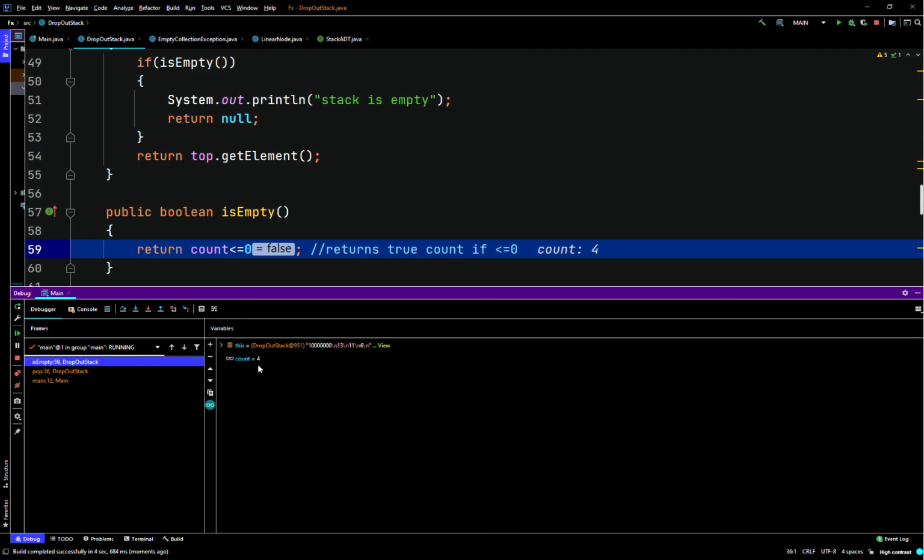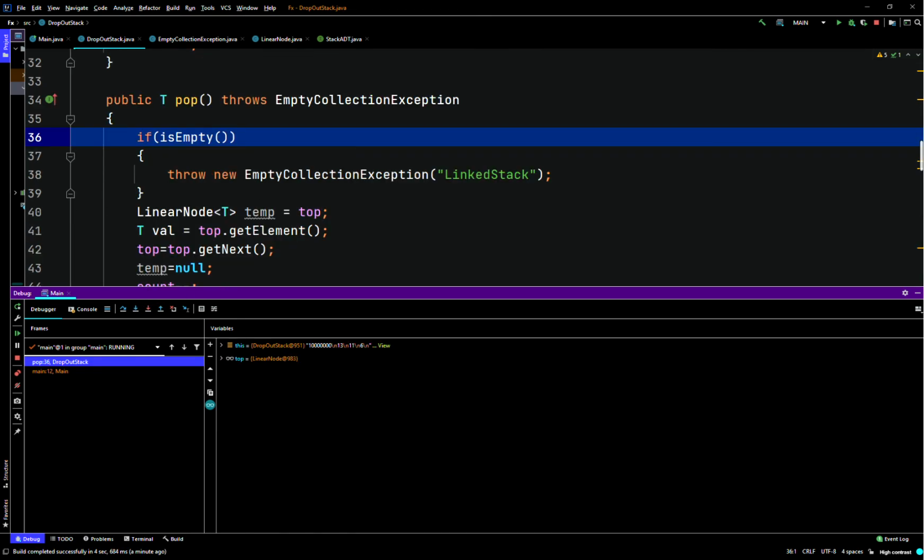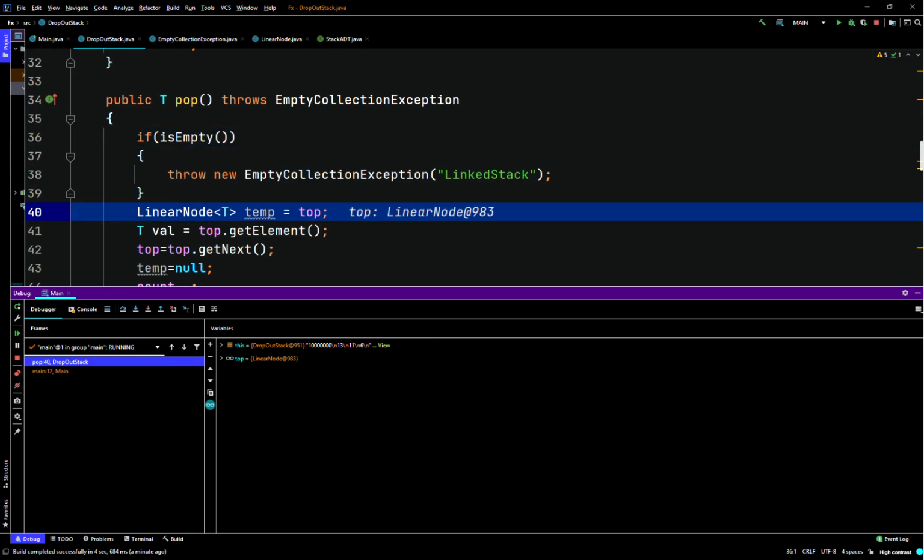Well, it's 4. So is 4 less than or equal to 0? Is 4 less than 0? No, it's not. Is 4 equal to 0? It's not, so that's false. You can step in or step over. Same thing there, you can step in or step over.